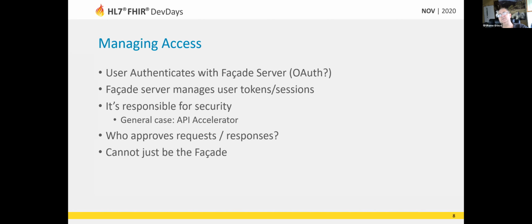And so since the facade is managing the access, the obvious question is, who approves requests from the client and who approves the response that's going to go back to the client? Now, the point of an API accelerator, a Façade server, is to do this on the Façade server. But what I'm going to show you is that it cannot be just the facade.